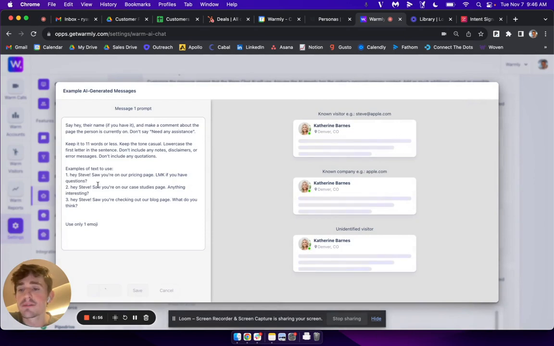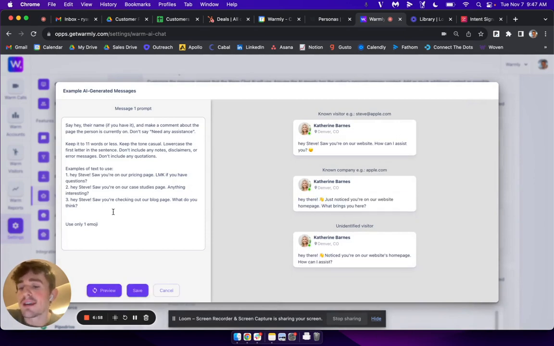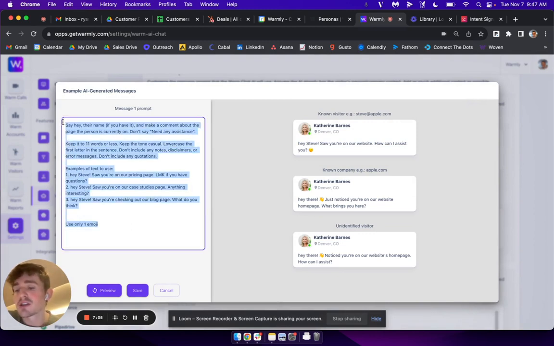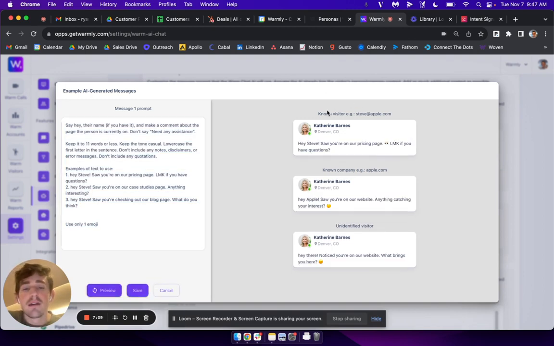Let's take a look at this prompt. This is a prompt that Warmly is using right now. We change these prompts and test things a lot, but right now we're able to play the prompt here. You can change this, you can adjust this whenever you want, and then change preview. And then what we can see on the right is, at different levels of identification, so totally unidentified, known company, and visitor, we can see what it would say.